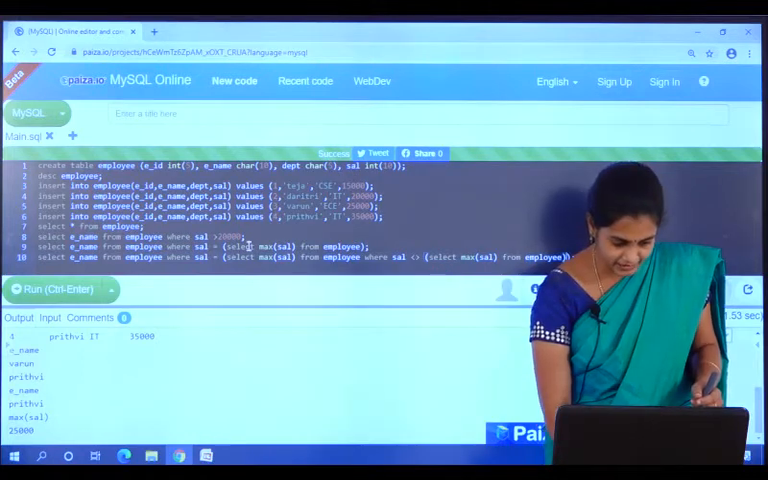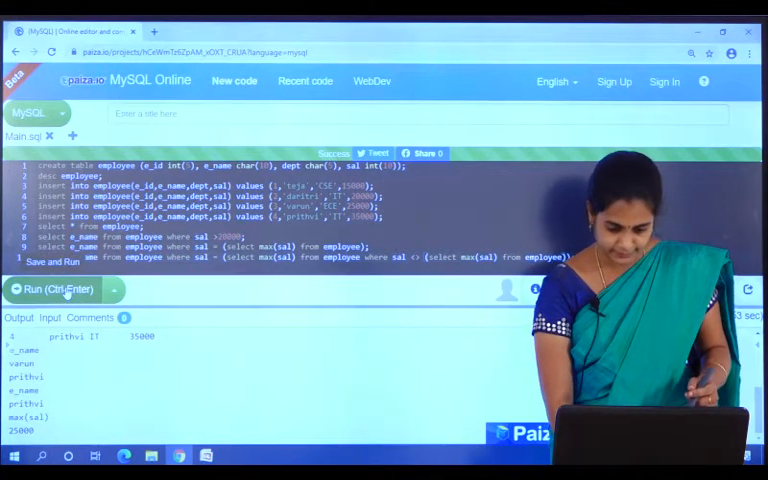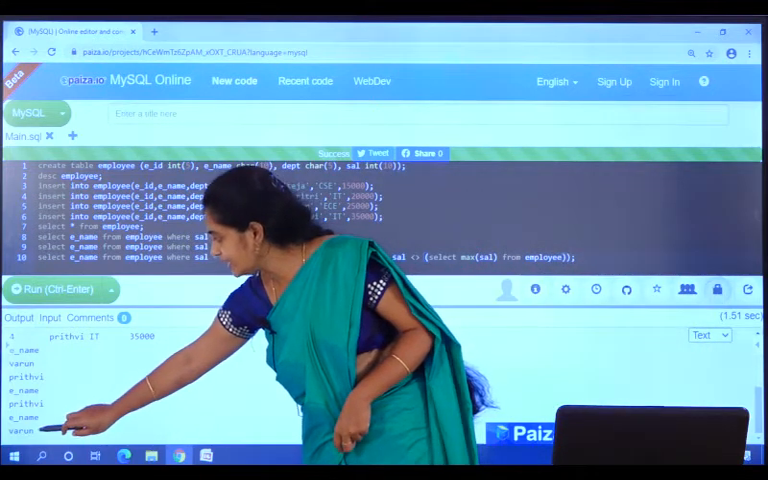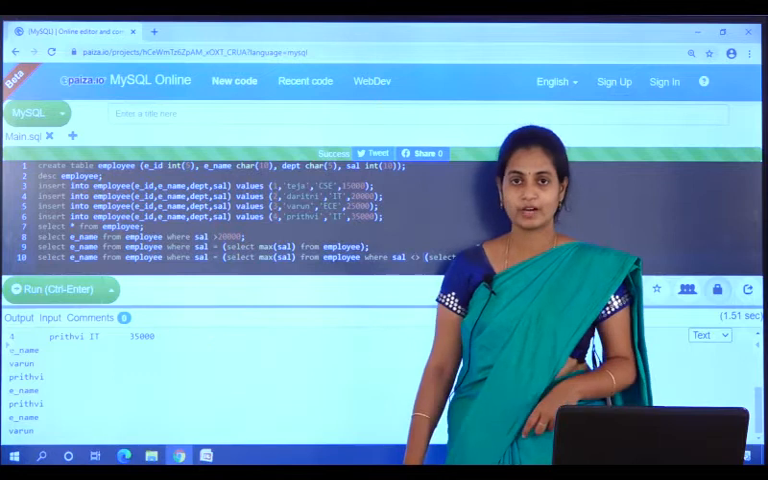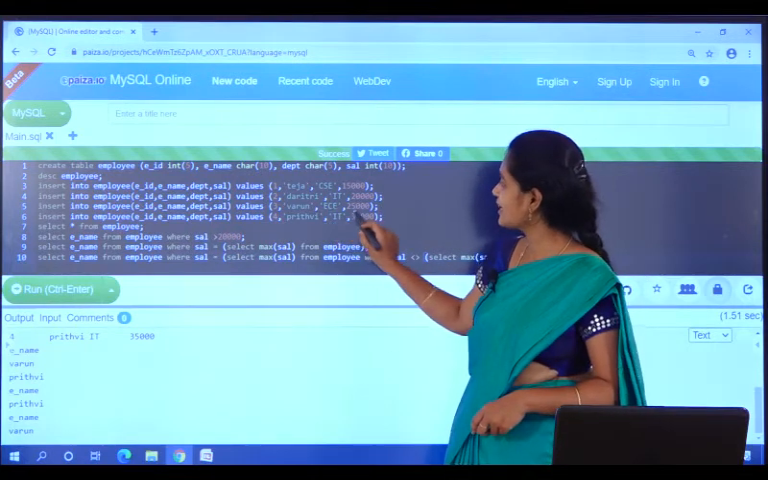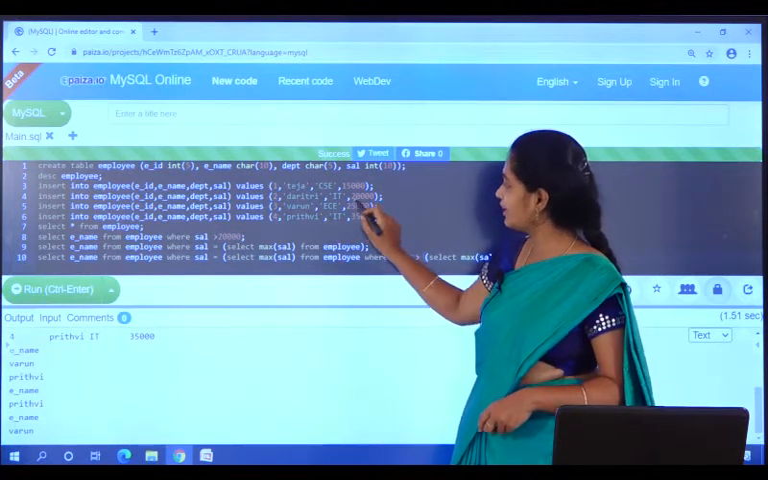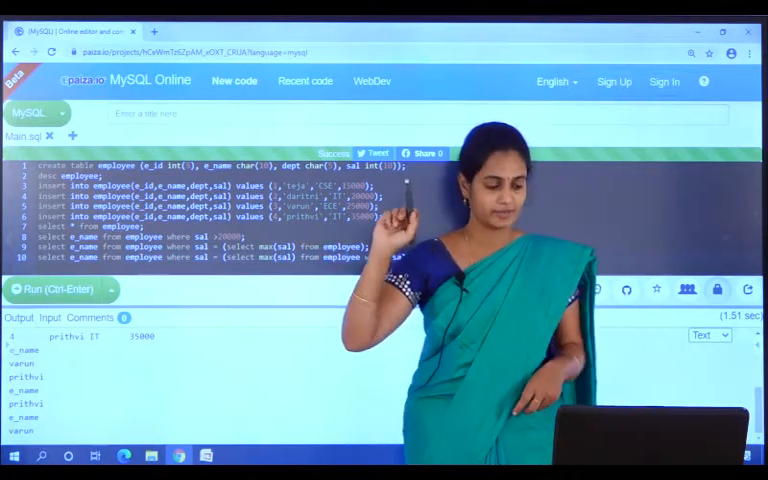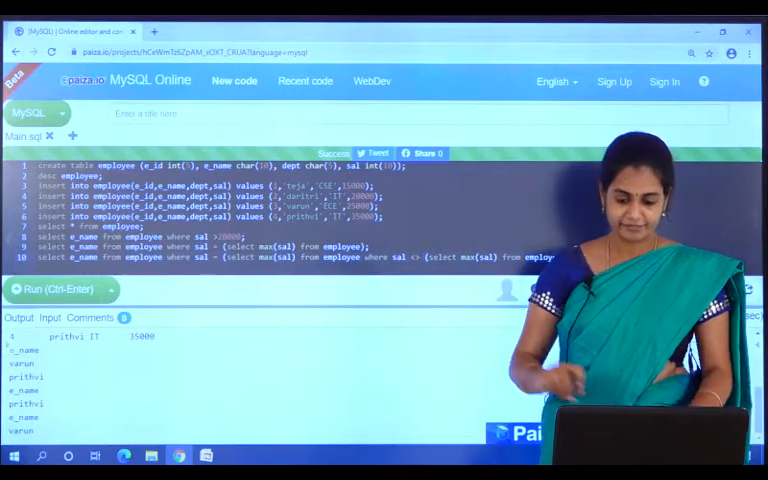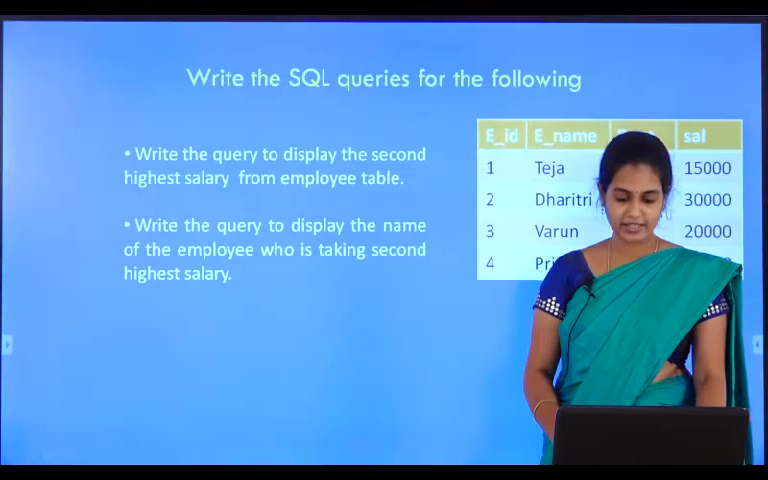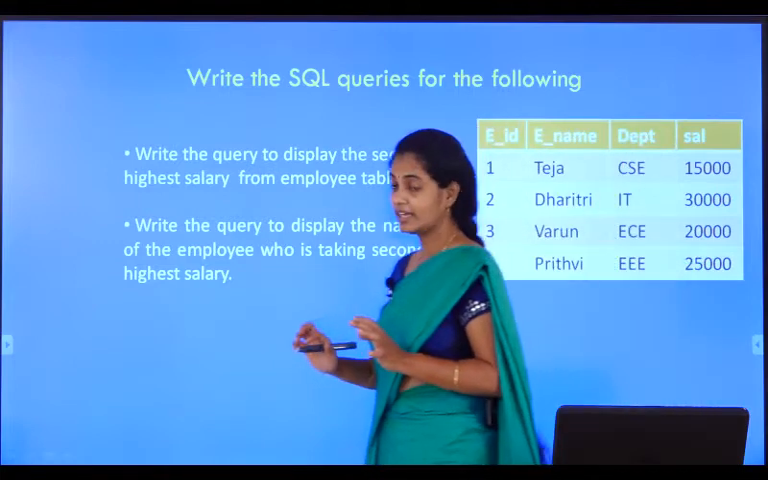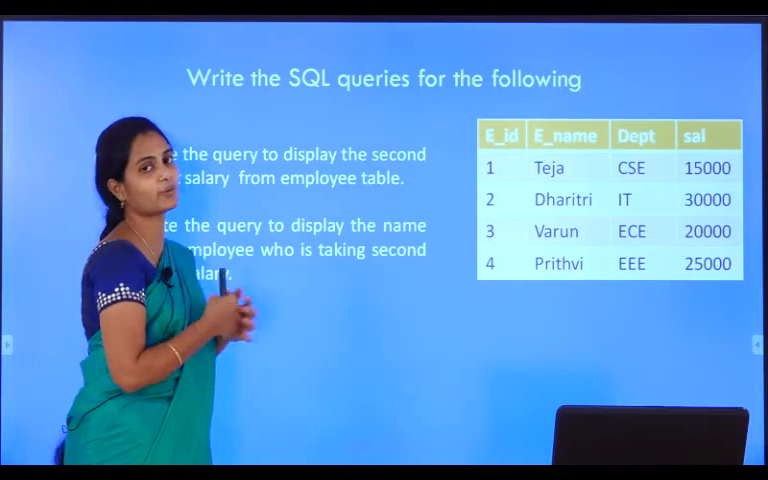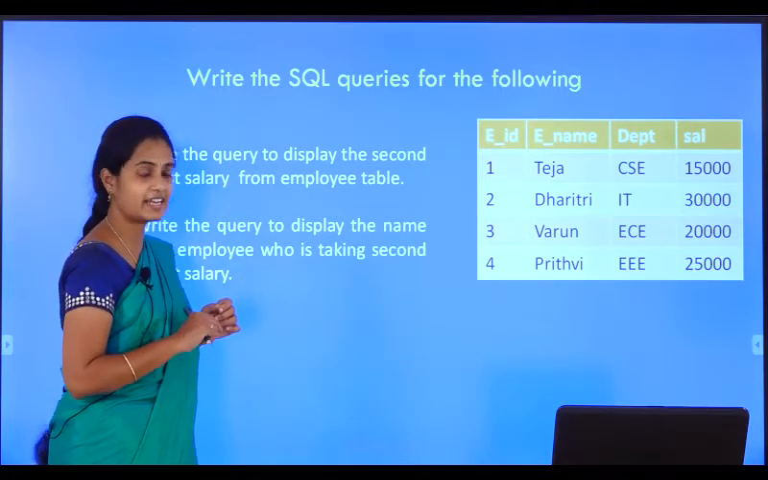So, we will check whether this query is running or not. What is the employee name? The employee name is Varun. Okay. So, what is the second highest salary we have got? 25,000. So, for 25,000 the employee name is Varun. Okay. So, this is how we need to write the queries. You can write queries inside queries. When you are writing a query within a query, that is called a nested query.